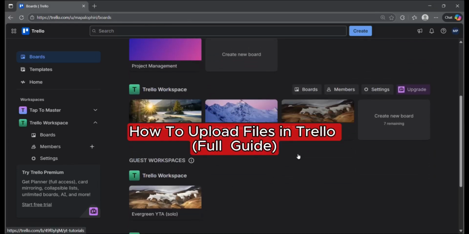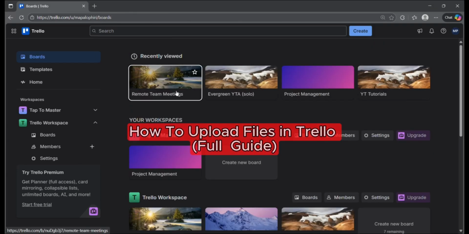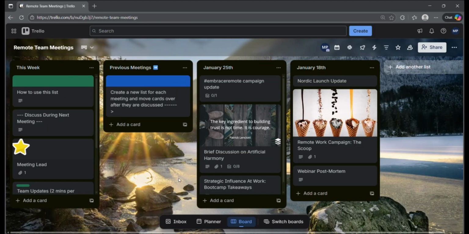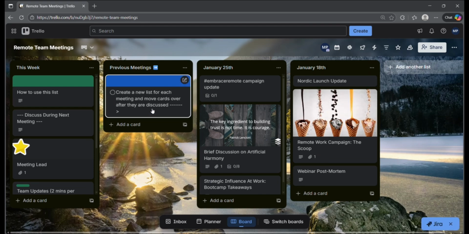Hey everyone, in this video we're going to show you how to upload files in Trello. So uploading files in Trello is super simple and can help keep all your project resources in one place.